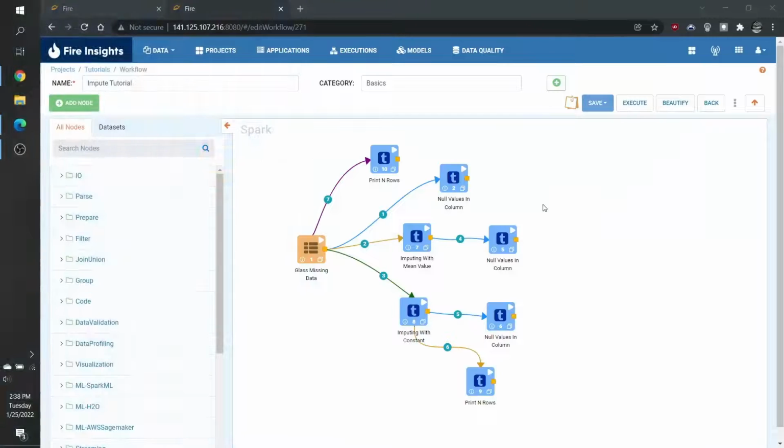In this tutorial, we will cover how to impute values using Fire Insights. Imputing values is the process of generating data points to fill in for missing values or null values in a dataset. There are 4 ways of imputing data in Fire Insights. You can impute with a constant value or a statistic of the selected column, specifically the mean, median, or mode. In this tutorial, we will focus on the 2 most common methods, imputing with the mean and imputing with a constant.